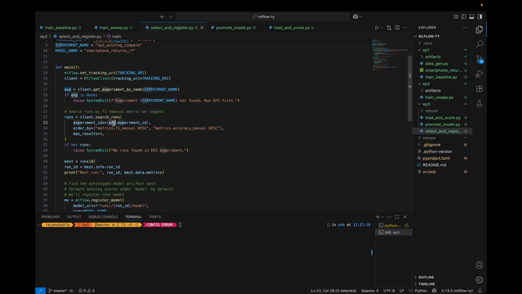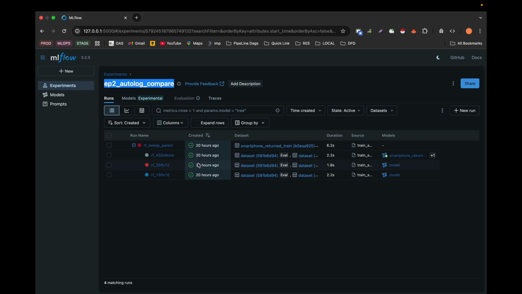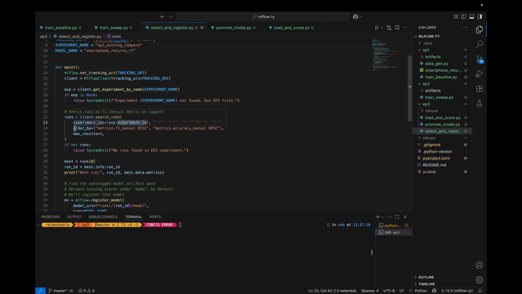So from this experiment ID, get all of the F1 scores in decreasing order. So we wanted the best model, so we are getting this as a condition. I mean, we can get all experiments, but we are getting them on the basis of some conditions. So we have calculated the F1 manual score. On the basis of that we are getting the runs.